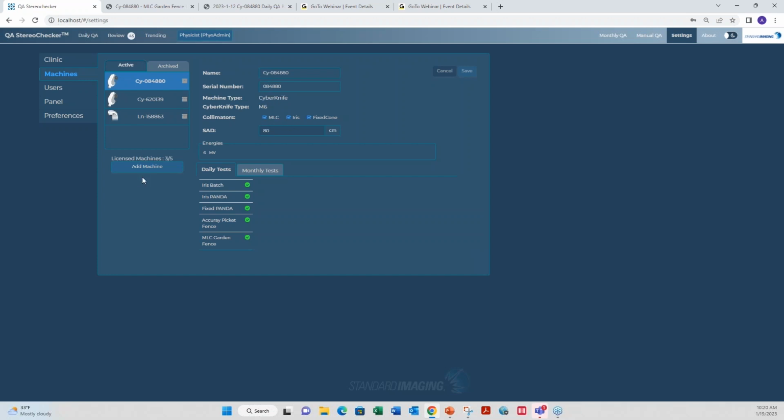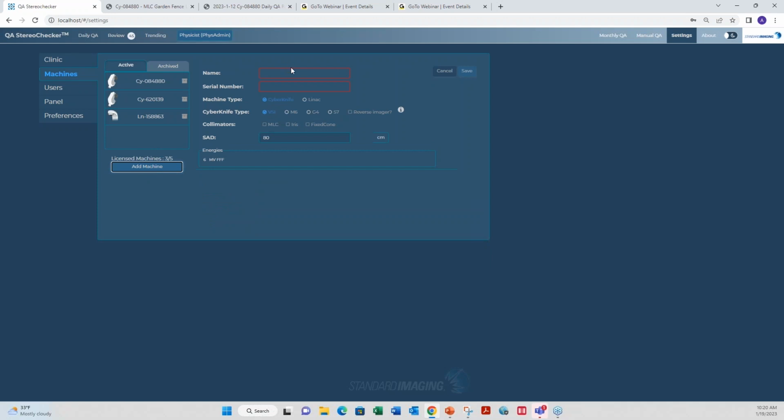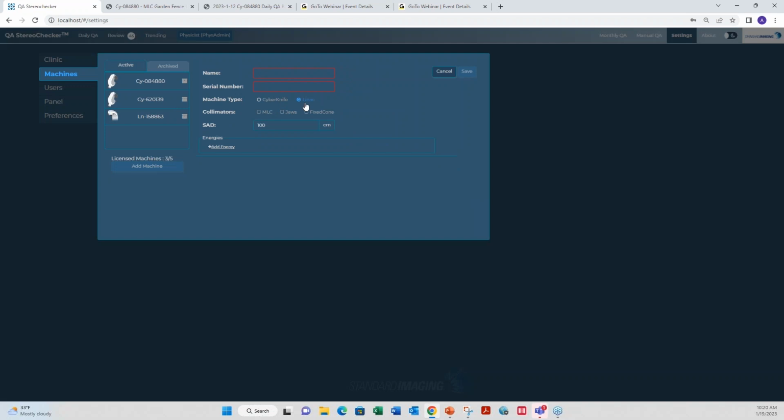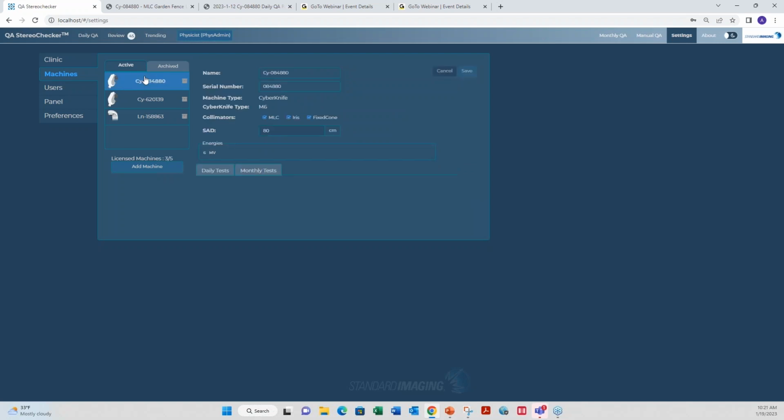as well as your collimators. So if I pretended to add a machine here, it's telling me I need a name and I need a serial number. Is it a CyberKnife or is it a Linac? And you'll see your collimators change based on those choices. I'm going to pick that I have an S7, and then I'm going to click which collimators I have on my machine. Once I do that and save it, the daily test will automatically populate based on the collimator types I've chosen. So we're not going to do anything here, but we'll go back to the machine that has it.